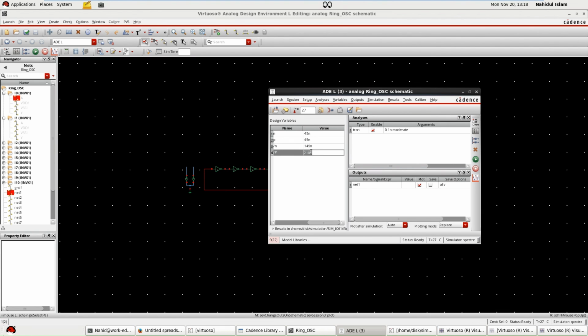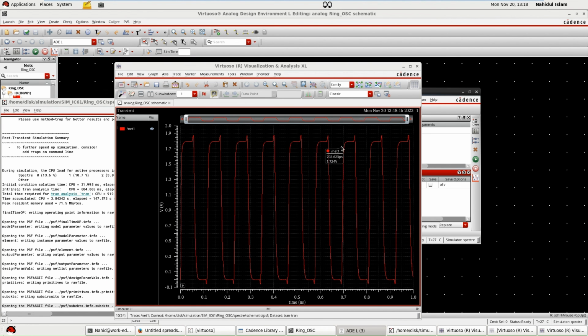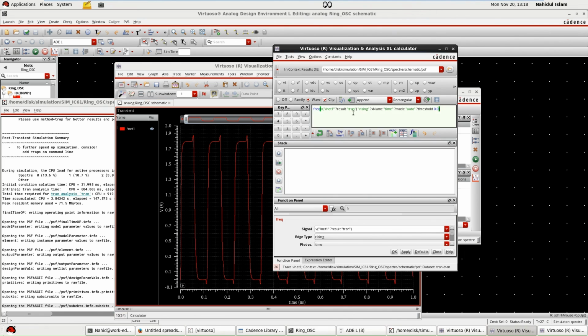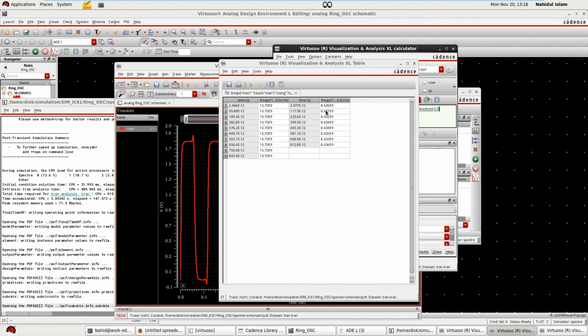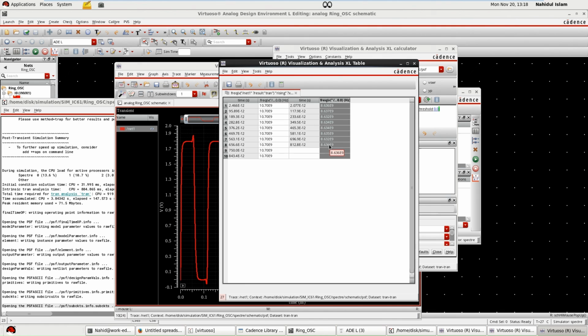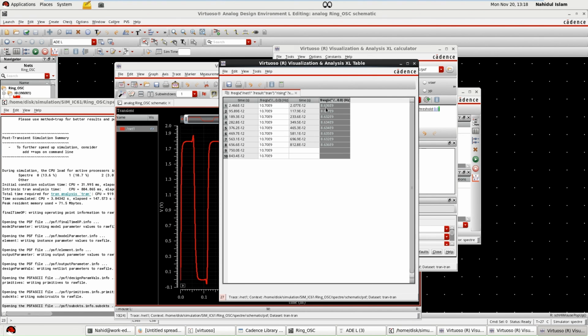Like if I make it 500 nano, let's see what will change. Let's calculate. Now the frequency is 8.63 gigahertz. So our calculation is 8.75 and we get 8.63 gigahertz.